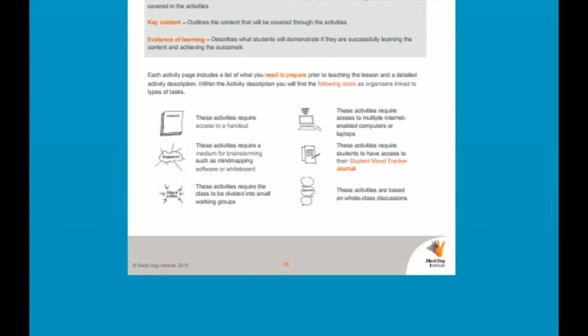We'll now take a look at each of these icons and what they mean, starting with the handouts icon on the top left. If you'd like to follow along in your teacher resource booklet, then please turn to section 3 of page 18. The handouts icon simply means what it says. The activity requires handouts. The great thing about HeadStrong 2.0 is that all the handouts are provided within the appendices.